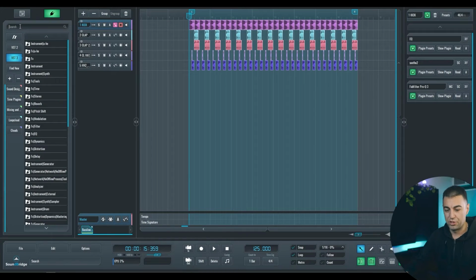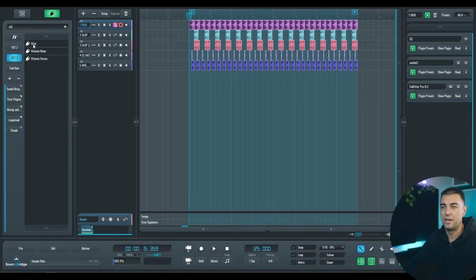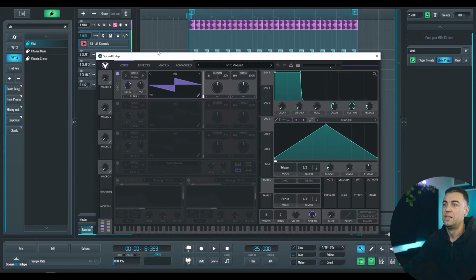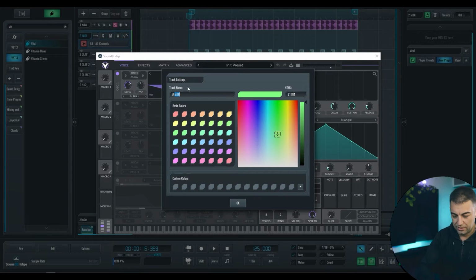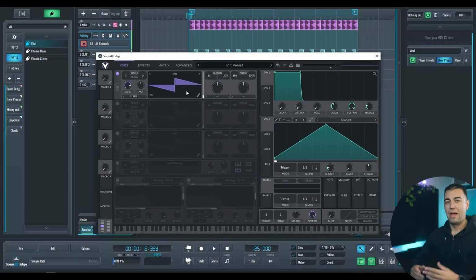First thing I will do, I will search for Vital, alright, and I will drop it just inside. And I'll call this one Rolling Bassline. Now for the Rolling Bassline, I will use a default saw oscillation as I think it's perfect for this. The main characteristic of the saw is that it's really rich in harmonics, so it's really good for these small and rolling basslines.